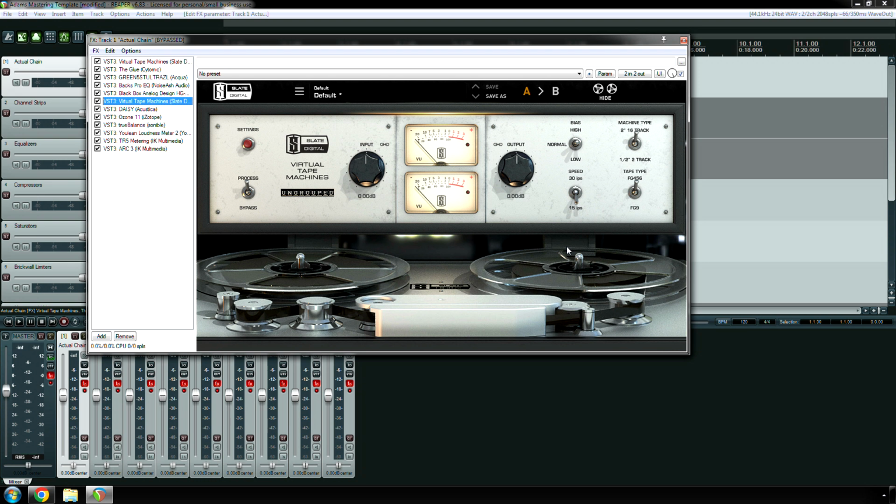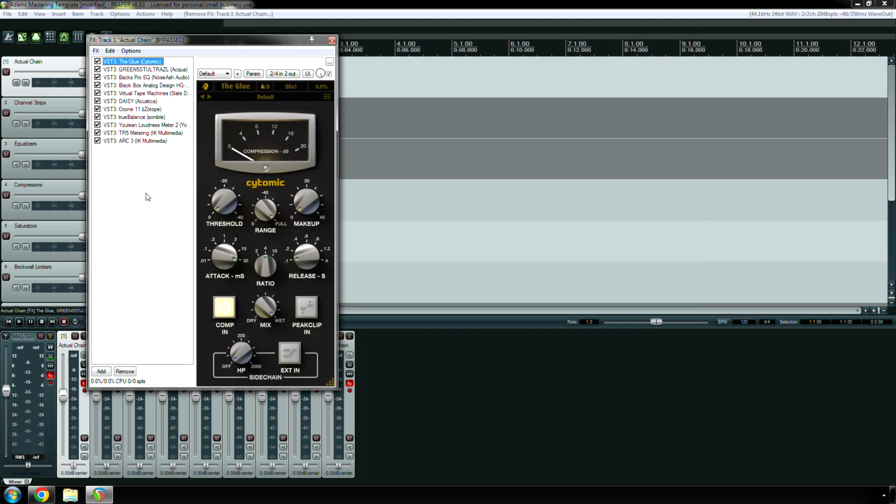Okay, after that, we get some more tape saturation. By the way, if you already mixed your audio and one of your last plugins was tape saturation, you don't need this one. So you can get rid of that. But it does usually start with bus compression of some sort.